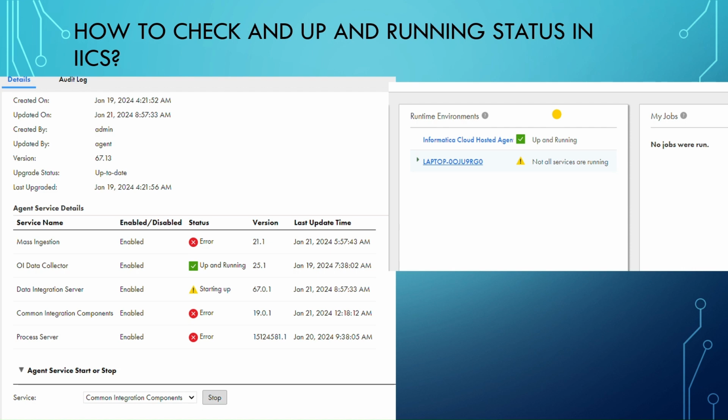Today we are going to see how to check the up and running status in IICS. Whenever we open the IICS tools, we will see this kind of runtime environment in Data Integration.